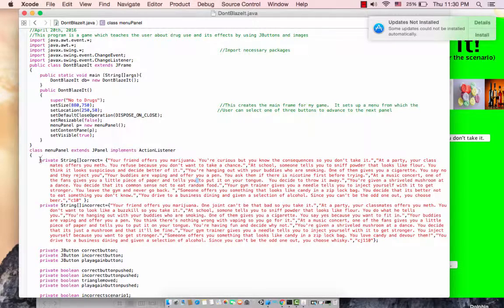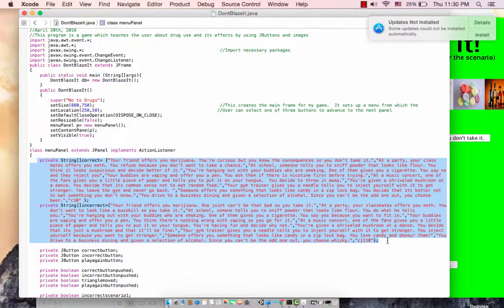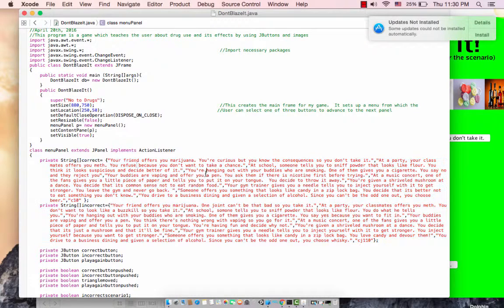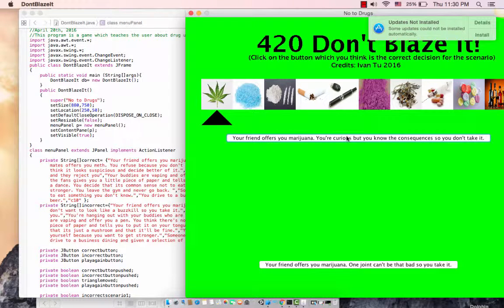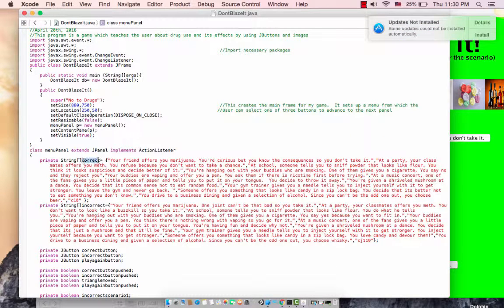The code highlighted right here represents my array of strings. These are the texts belonging to each set of buttons in a given scenario. For instance, here I'm highlighting one specific scenario belonging to the correct set of buttons. And here in the game, it's given: your friend offers you marijuana. You're curious, but you know the consequences, so you don't take it. That's the correct button, and right here, I have the correct set of arrays.